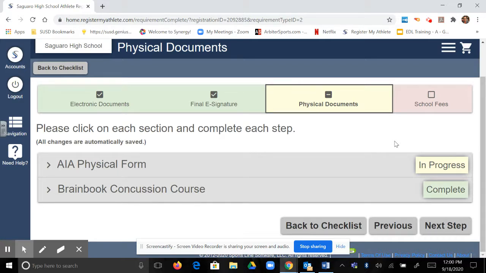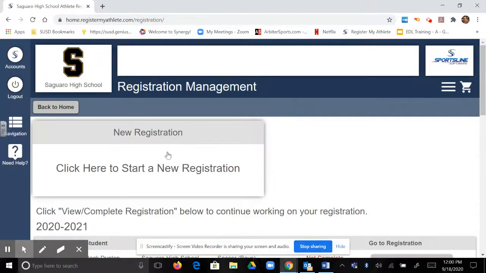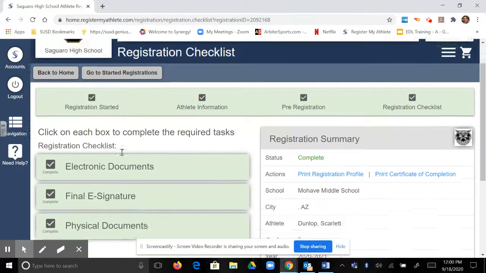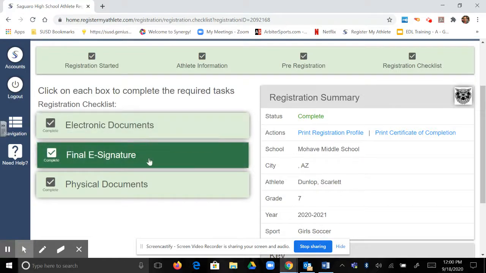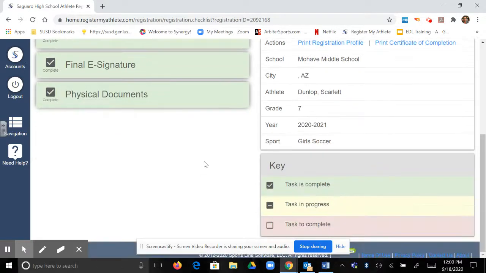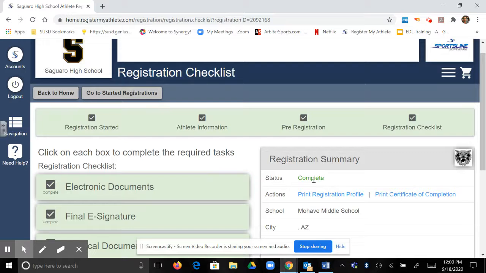You're going to get a green complete sign. So if I were to go back to the checklists and go back to started registrations, Scarlett's soccer registration, I've gotten all the electronic documents signed, all the final e-signature signs, the physical document, I have approved it because I put it in there, and she's good to go, and she has a green complete. You want to print your registration certificate right here, you can if you want, but I would then look at all the people that are complete and ready for practice and print out a sheet for the coach so they know how many people are eligible and ready to go for practice.